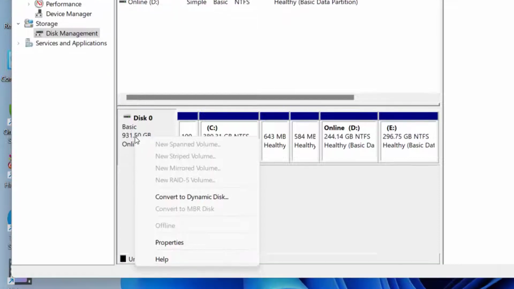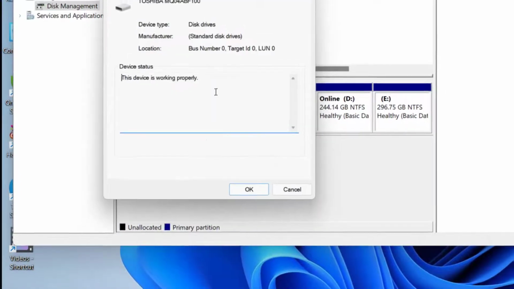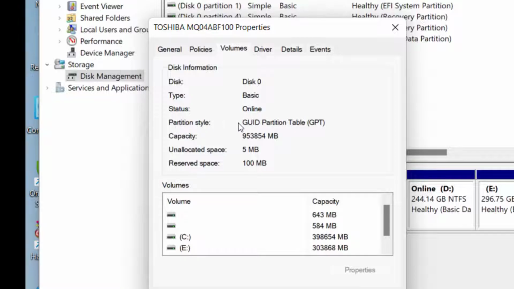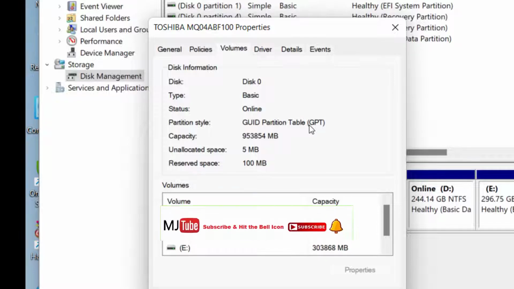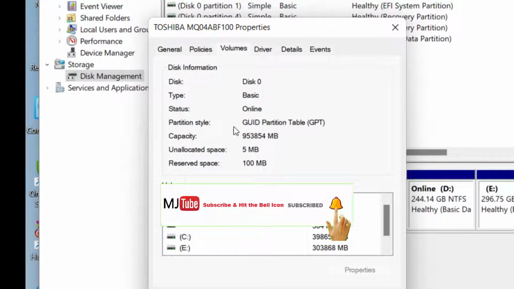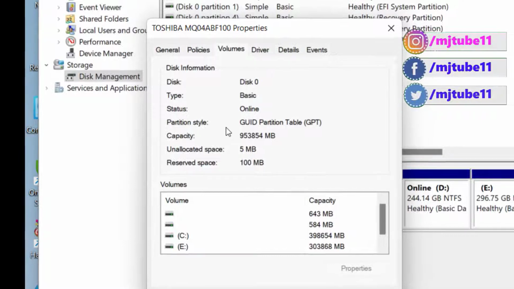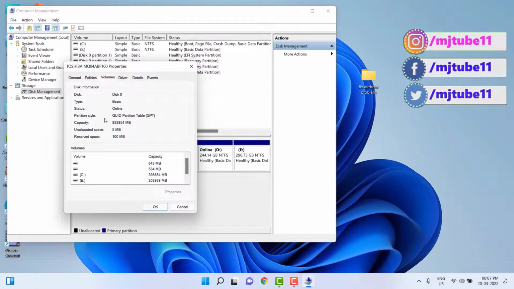Just right click on it and click on properties, and then click on volumes, and in the partition style it will show your partition style. Mine is GPT, yours might be MBR. So my partition is GPT. So this is a way to check BIOS mode and the partition style of your PC.